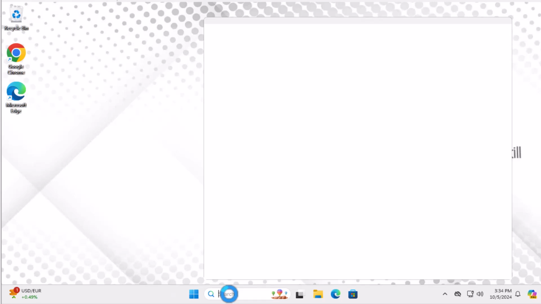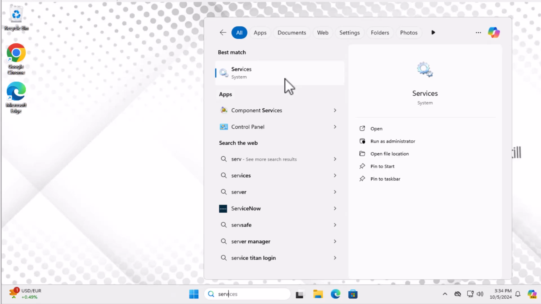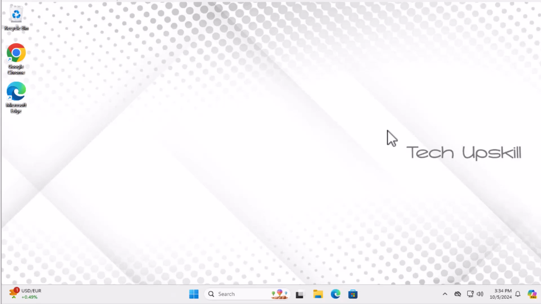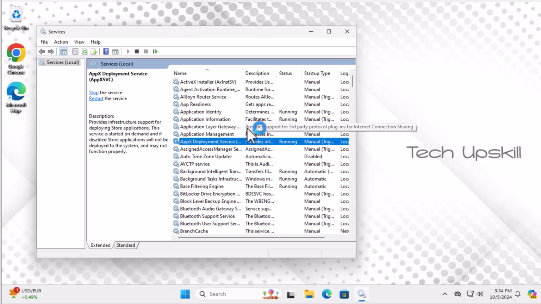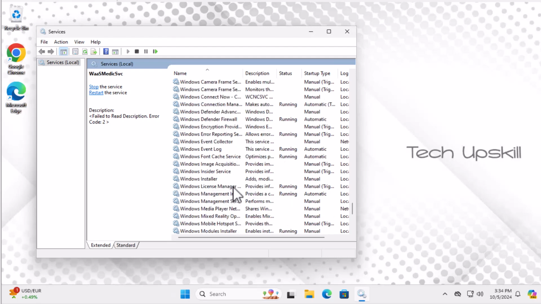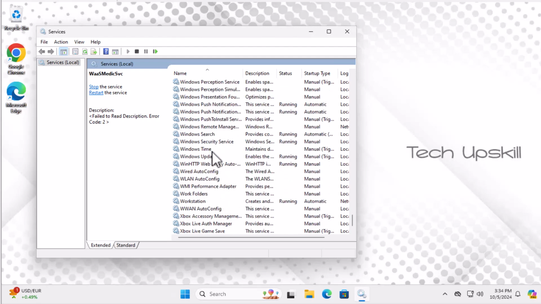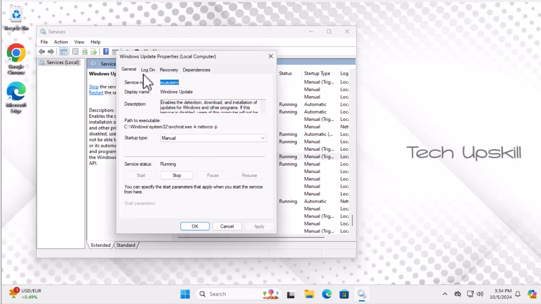Step 2. Open the Start menu, type Services in the search bar, and open it. Scroll down the list until you find the Windows Update service, then double-click to open it. In the Windows Update Properties window, click Stop to halt the service temporarily. Next, set the startup type to Automatic.